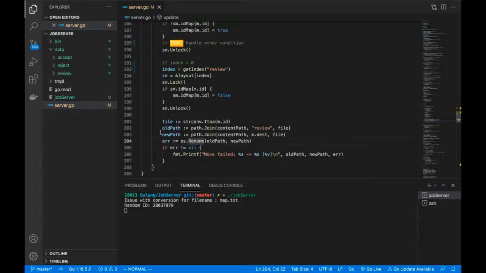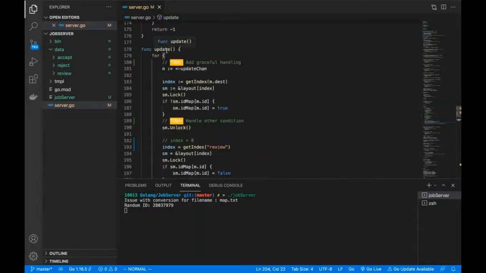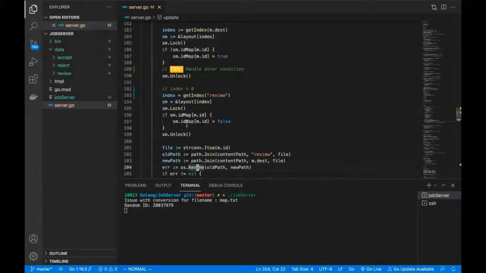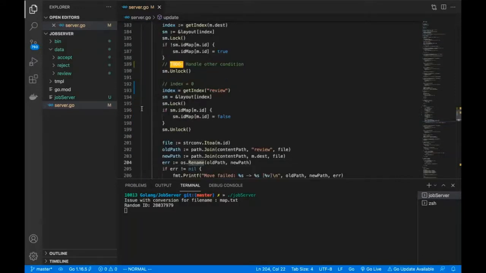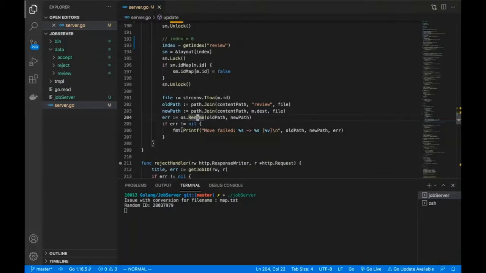So this is all the update goroutine does. It's just going to keep updating the maps for all the folders, and it's going to make the relevant movement as required.